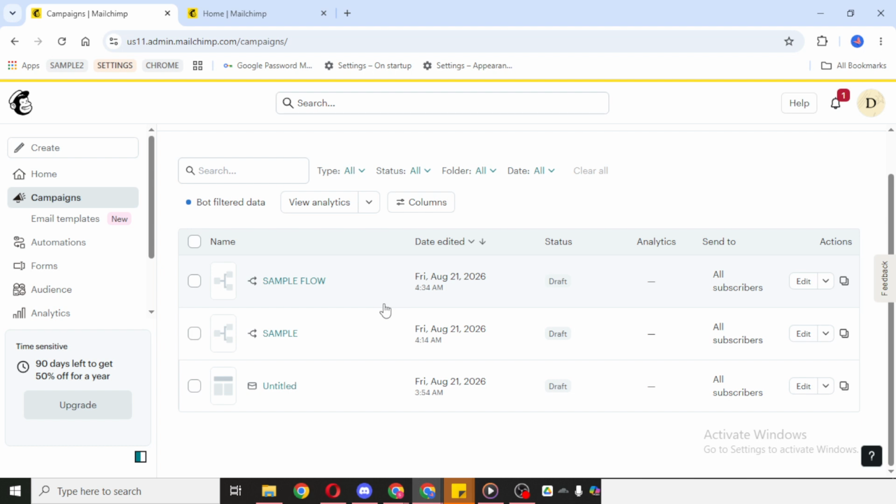Another important metric is the unsubscribe rate. This shows how many recipients chose to stop receiving your emails after that campaign. A small number of unsubscribes is normal, but it's still a useful signal. It can help you understand whether your content is relevant, whether you're emailing too often, or whether your audience expectations match what you're sending. As you review the report, feel free to explore and look through the available details.